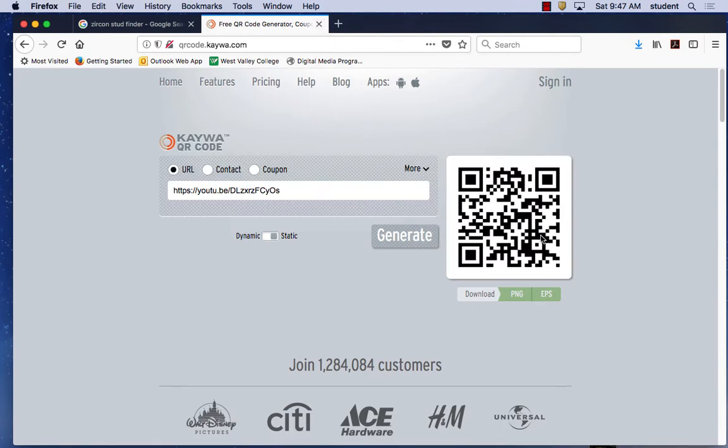Okay, so to save this code to send to your teacher, because I want you to get him a good video, what I want you to do is find a good video and make a code and then send it to the teacher. Go ahead, do that now. Go find a code, and I'll show you how to save it.